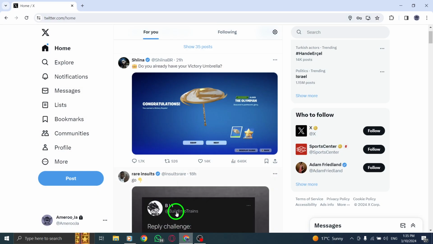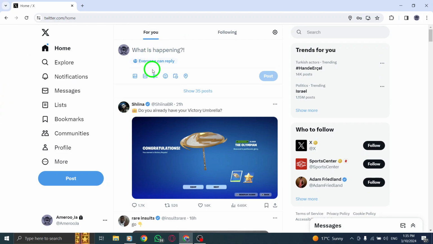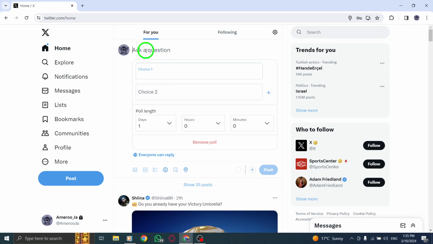Begin by opening Twitter on your PC and accessing the Post Compose box at the top of your home timeline. Next, locate and click on the Add Poll icon to start creating your poll. Type your poll question into the main Compose box to engage your audience effectively.